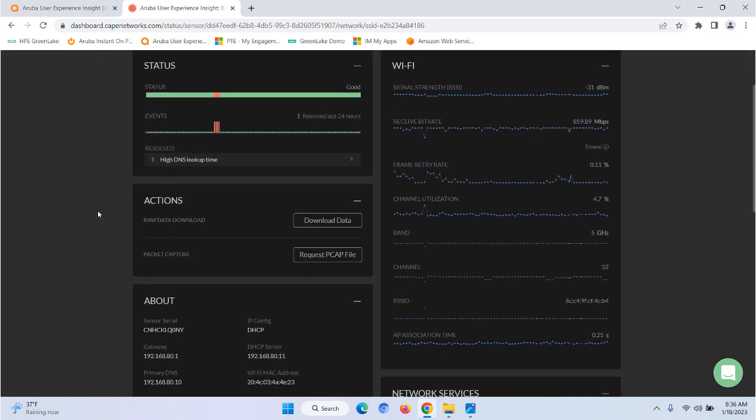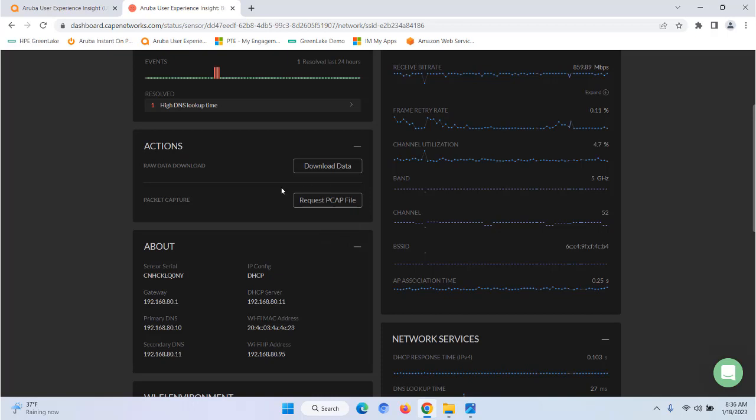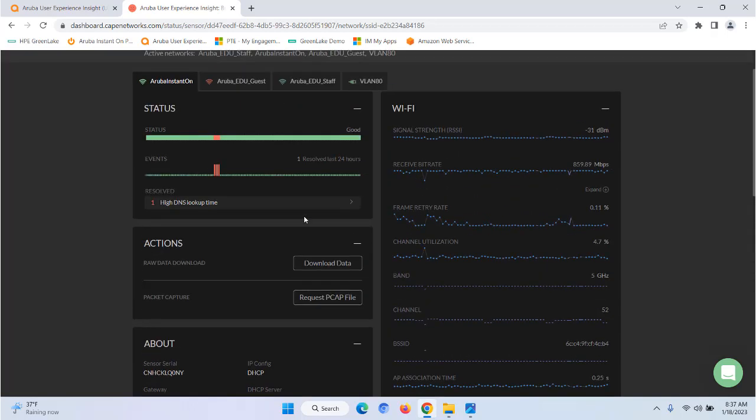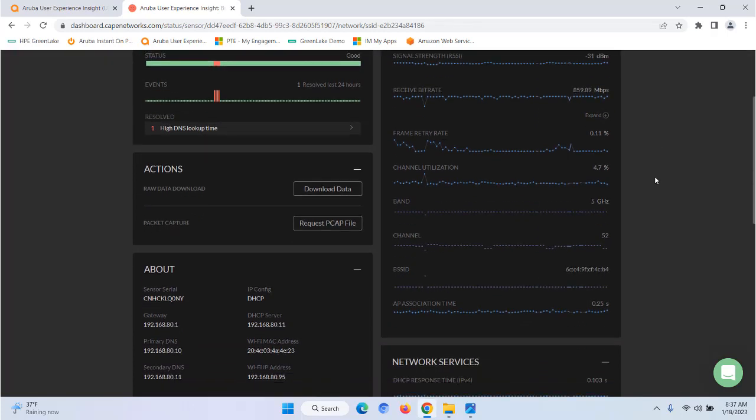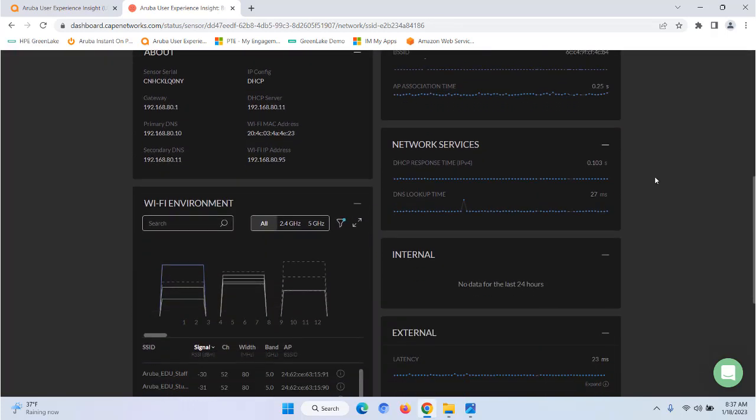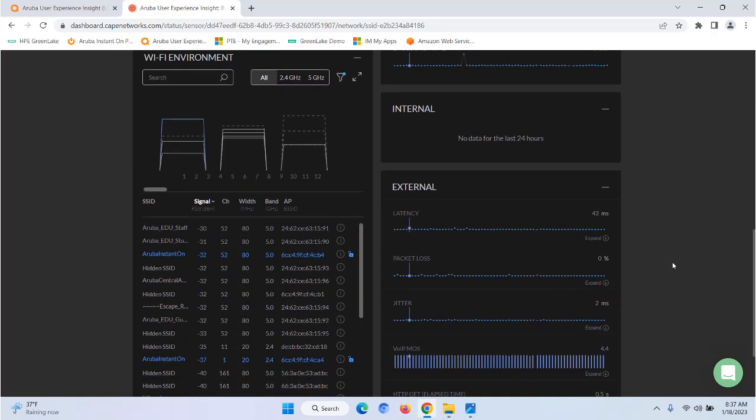And to the point of that, I can even get a PCAP file. So a PCAP file is a file that you can bring into something like Wireshark, and you can really get into the nitty-gritty of what the packets are doing on your network. Right, but over here we can see our Wi-Fi. Scroll down a little bit, and we can see some information about my environment, the sensor that's doing the test. Network services, DHCP response time, DNS lookup time. If I go down even further, I get a little bit more information about my Wi-Fi in my environment.